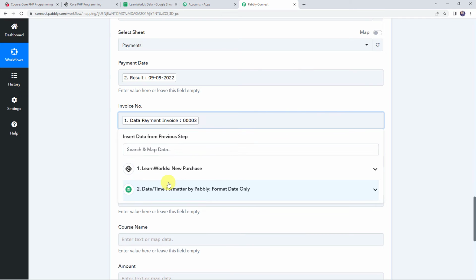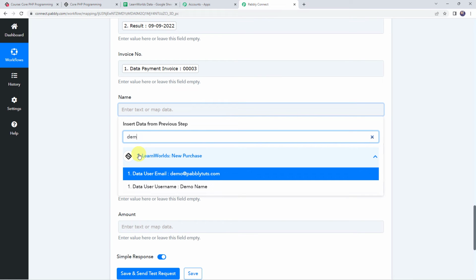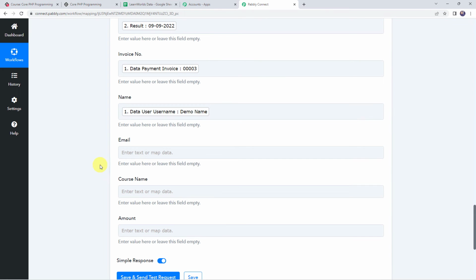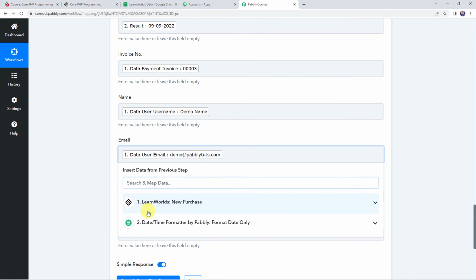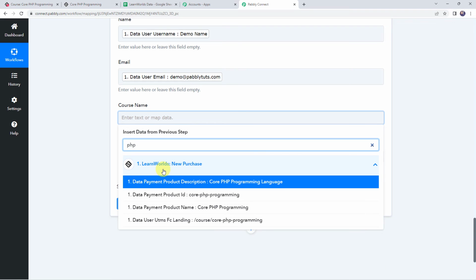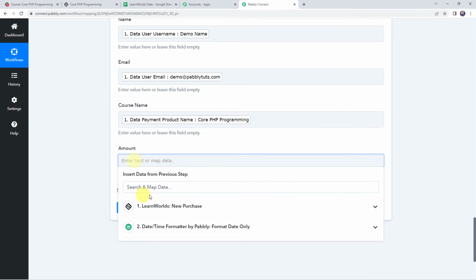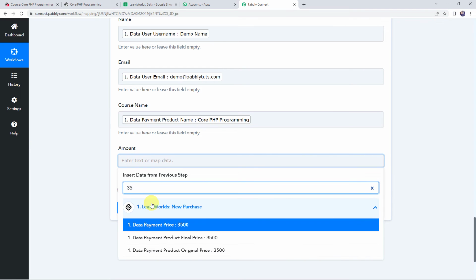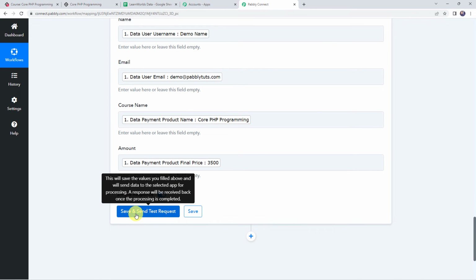So this was the invoice number 3. Okay, here we have to map the name. Again from our trigger response, name was demo name. Here we'll be mapping the email address. Here we have to map the course name. So the course name was Core PHP Programming. And here we have to map the amount. So the amount was 3,500. So this is the final price amount. I'm just going to map this amount. And now let's click on save and send test request.